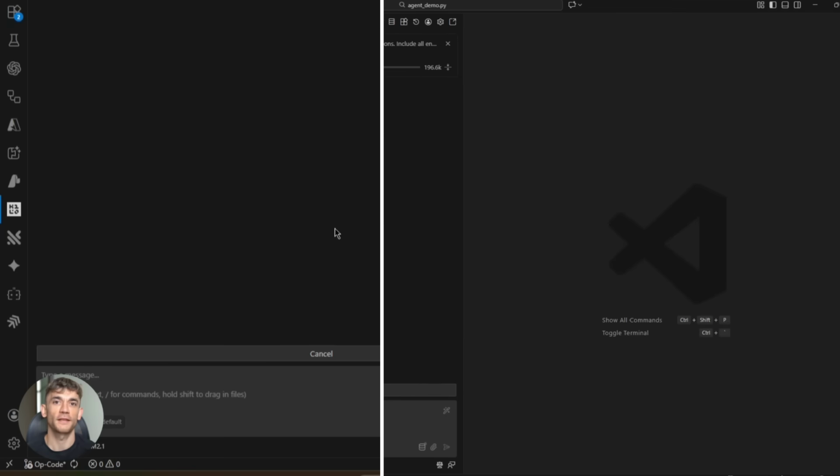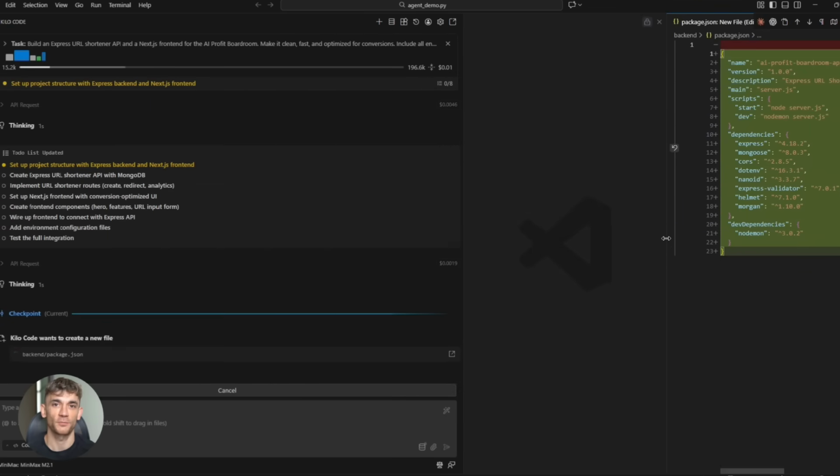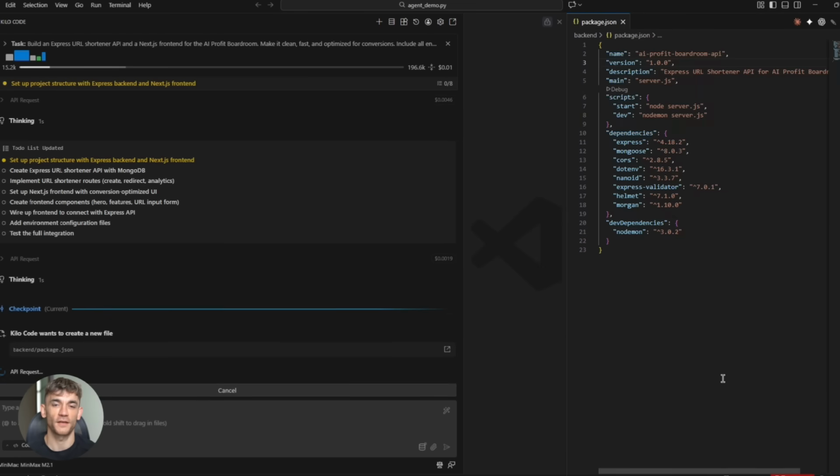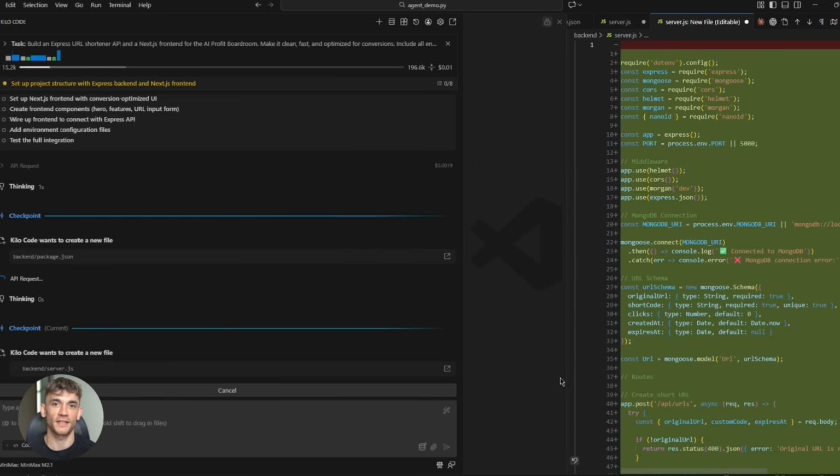That's it. MiniMax M2.1 will generate the entire backend API. It'll create the front end components. It'll set up the environment variables. It'll wire everything together, and it'll do it in minutes, not hours, not days, minutes.